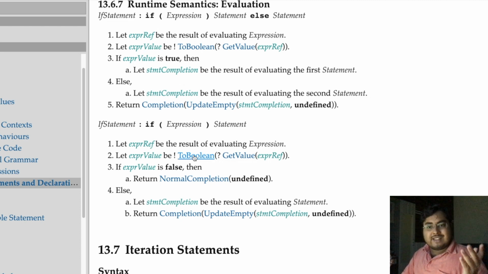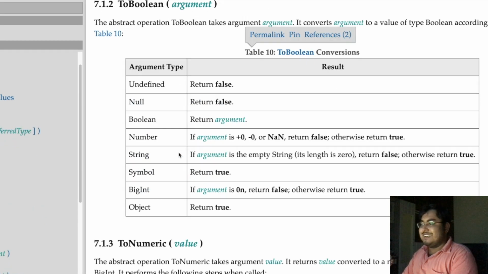So we kind of know the answer, but hey, what happens when you try to convert a string to a boolean? Let's see. So I go to this ToBoolean section, and wow, this actually looks nice and easy to understand. It's a nice little table which says what is converted to true, what is converted to false, right? So we are looking for a string, right? So I'm going to just search here. Okay, string, cool. If argument is empty string, okay, if its length is 0, then return false, otherwise return true, right? There we have our answer.